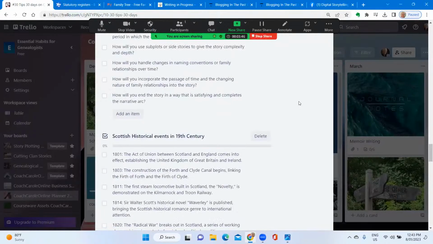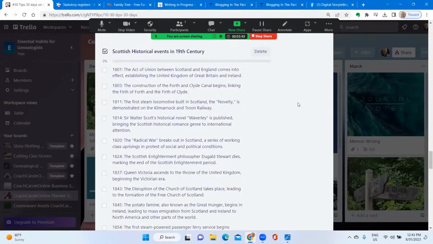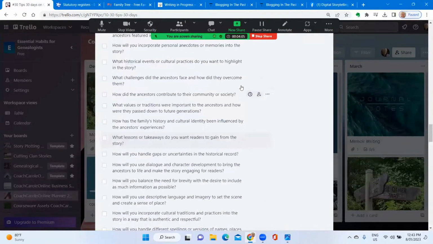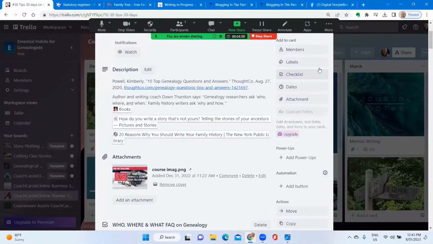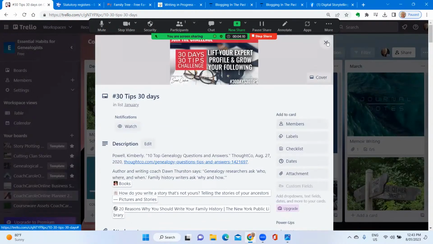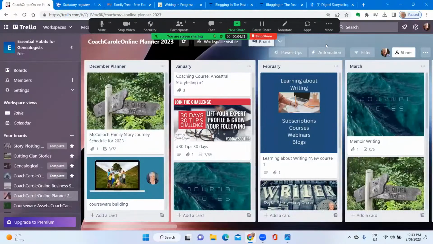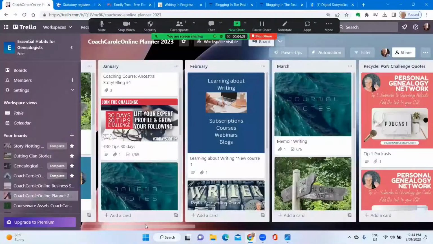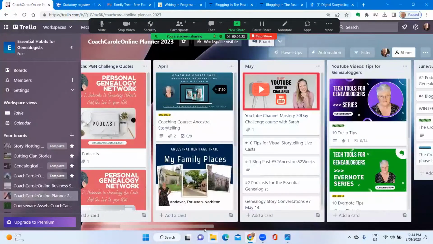So you'll see here I have several checklists, amongst which is one that I have here for the Scottish historical events in 19th century, where I can draw on those if they are relevant to the period of time I'm talking about with my ancestors. Let's come out of that particular card. And you'll see then that I have a list for each month up until June. If I scroll across, you'll see what I mean here.